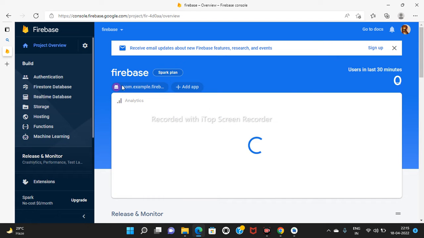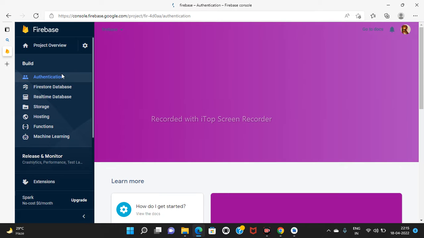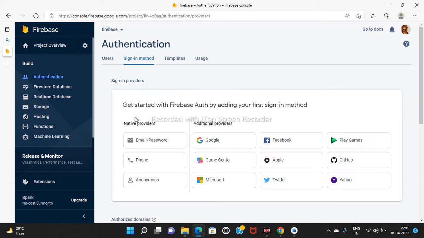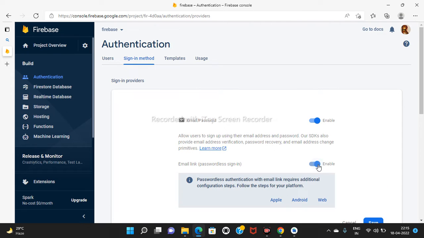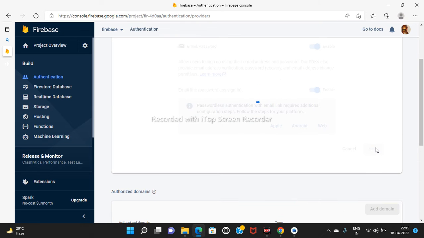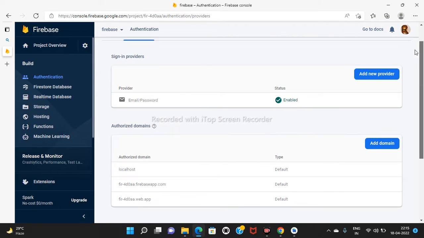Now we need to authenticate it. So how to authenticate it? Go into that particular Firebase console. Here this project name is Firebase project. Go into the authentication. Here, get started. After that we need to select email and password. We need to enable it, then save it. So we have successfully authenticated our local Firebase project with the Firebase console.